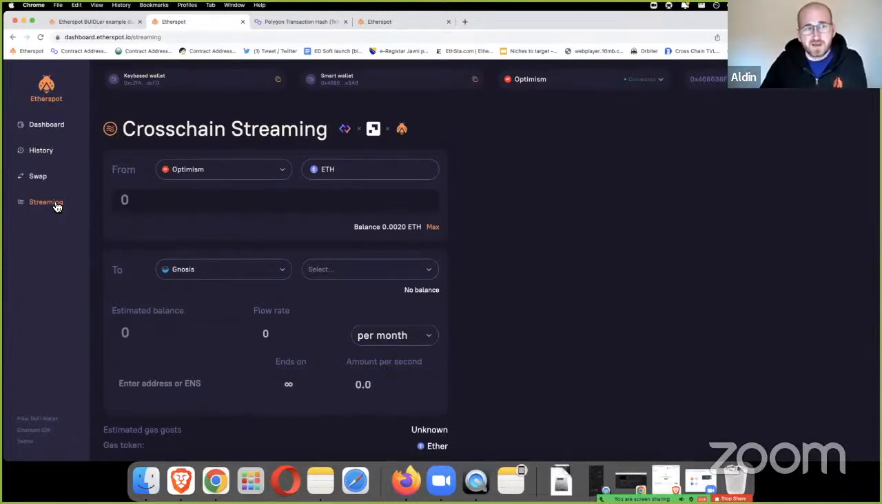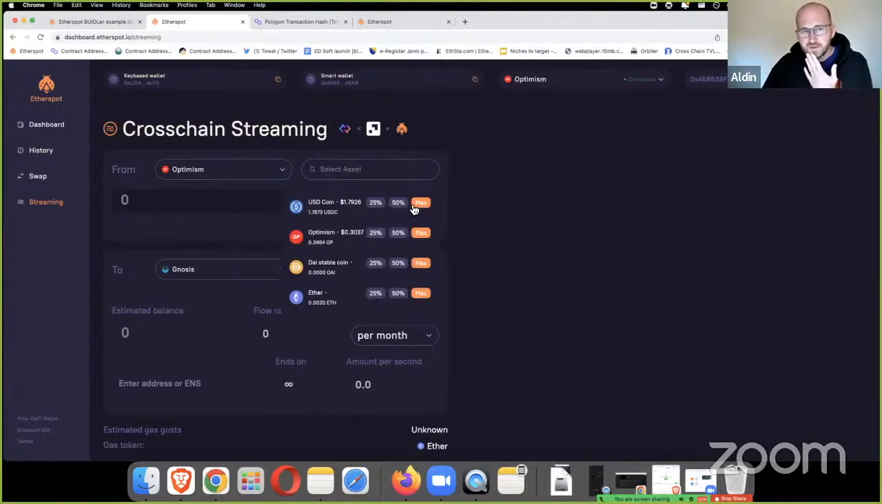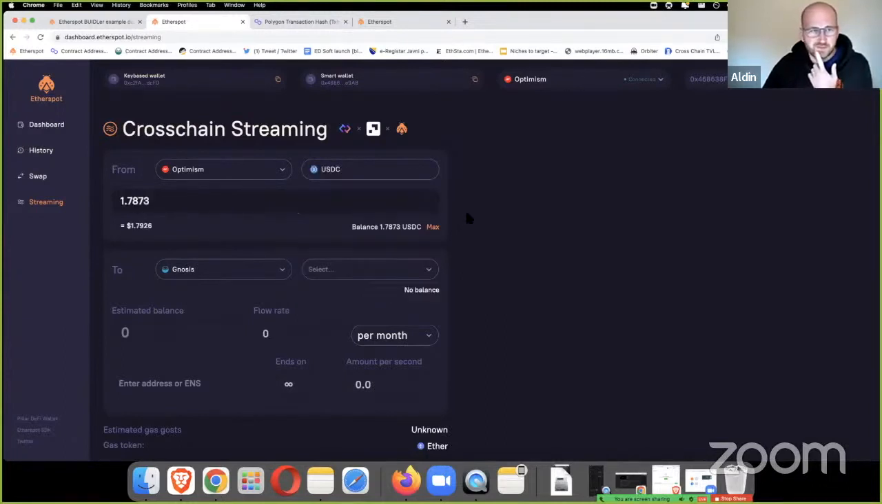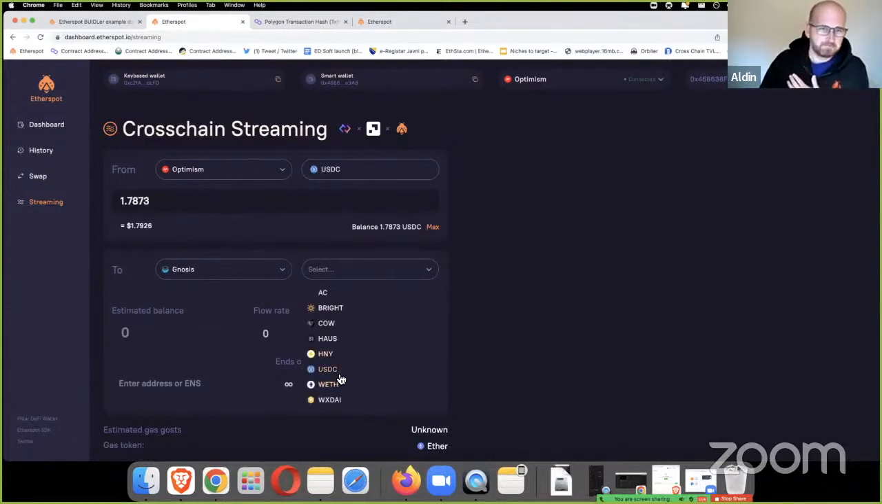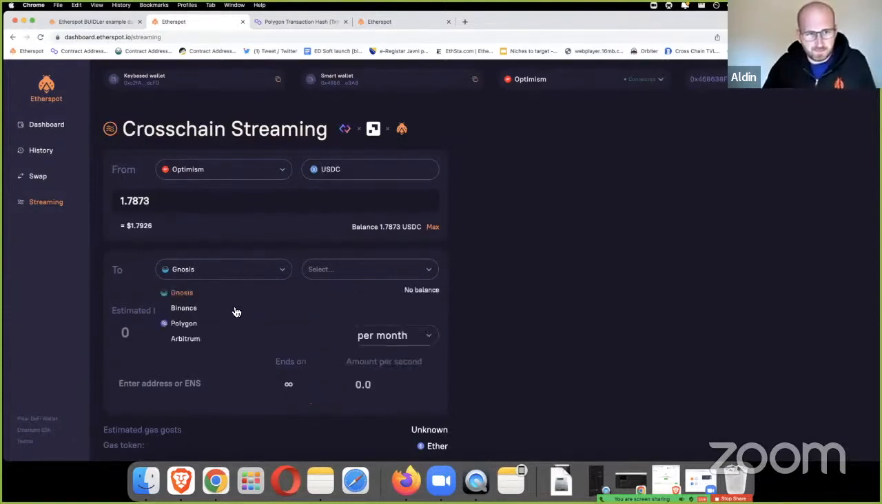So this could be that I'm connected with my MetaMask wallet on Optimism. Now it's connected to my smart wallet, but this could be the same scenario that we're using. So let me just try to see if this works. I'm going from Optimism. I want to stream, let's say, DAI. Should we do DAI? Yeah, let's do DAI, because we have no balance here.